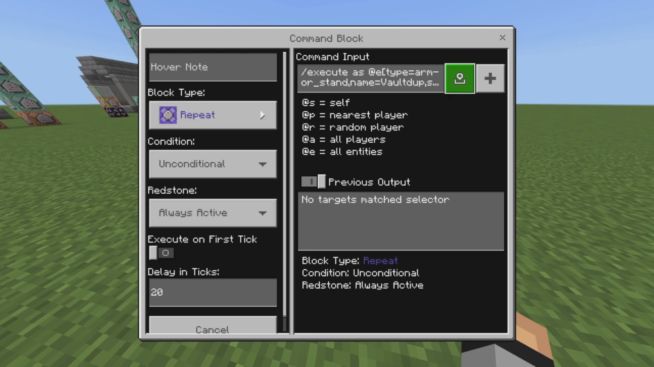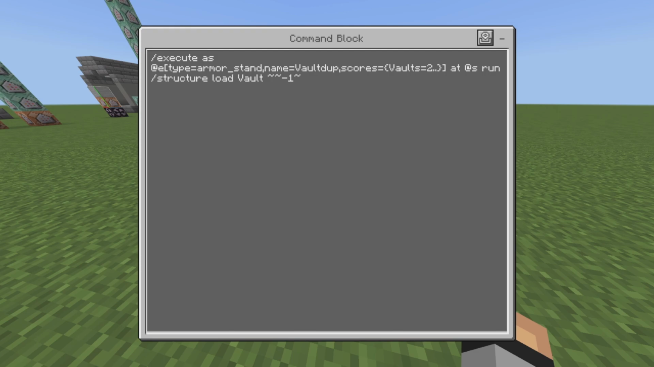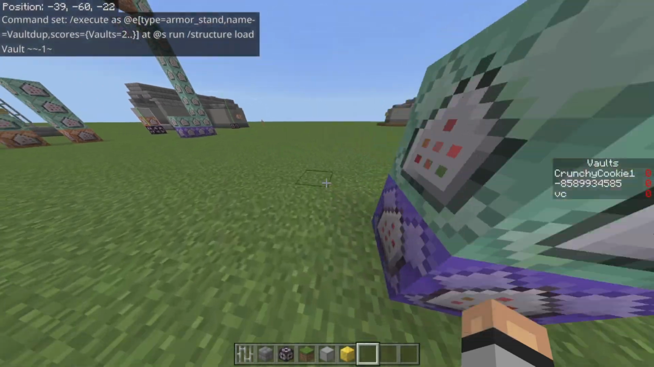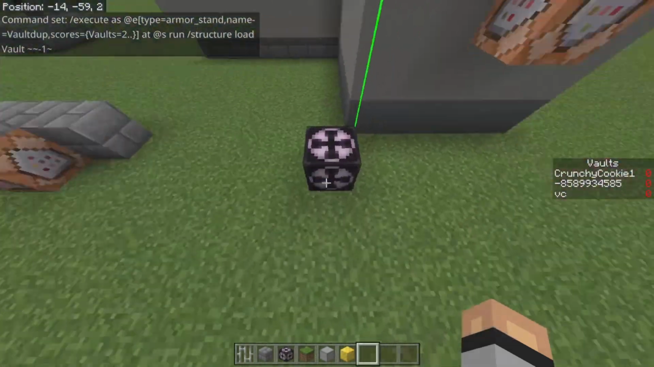This is a repeating always active command with a delay tick of 20, and the execute on first tick is turned off. And then inside this command, it is going to detect if an armor stand named vault dupe has a score of vaults 2, and if they do, it's going to run a structure load vault and then -1. Now what the heck is vault? What structure block is that?